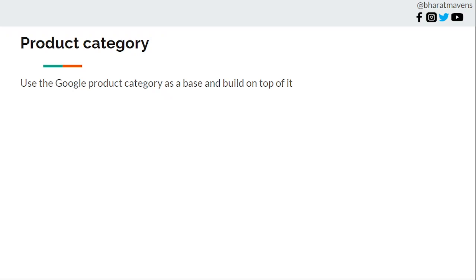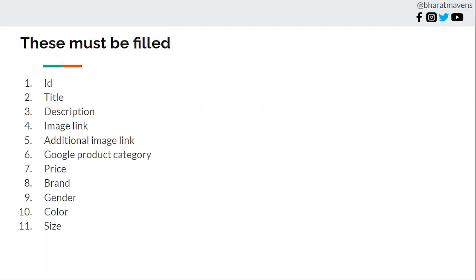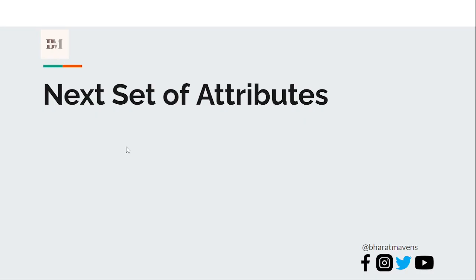Now you have already seen that we have a Google product category here. But how is Google product category different from product category? In Google product category, you have a set of rules which Google has set up, and based on that you will have to fill this. But in product category, you can fill it as you like.